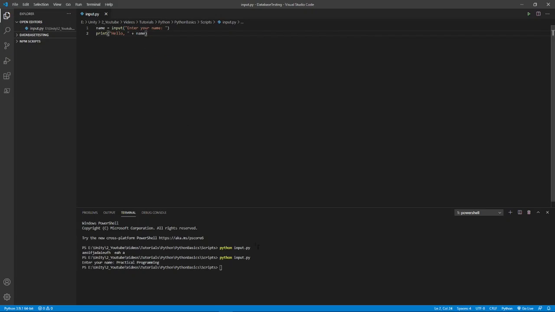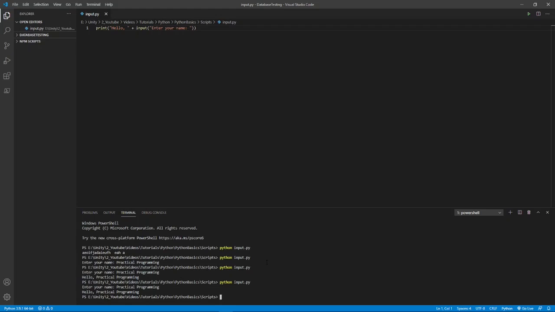We can now save and run the script. I'll put practical programming again. And you will see that it says hello followed by the user's input. Since name is technically just a placeholder for this function, I could replace name in the print function with this line, save it and run it. And you will see that it still works.